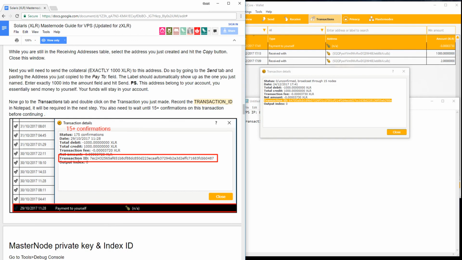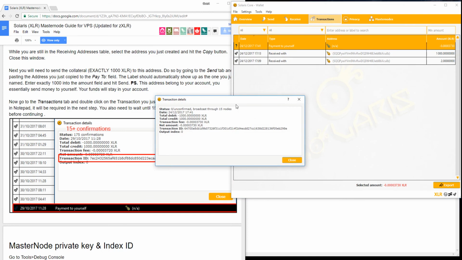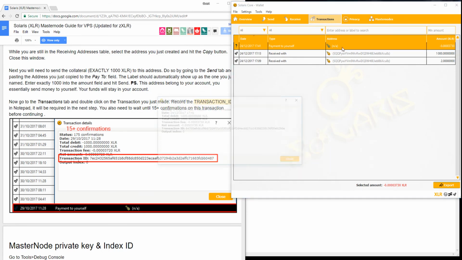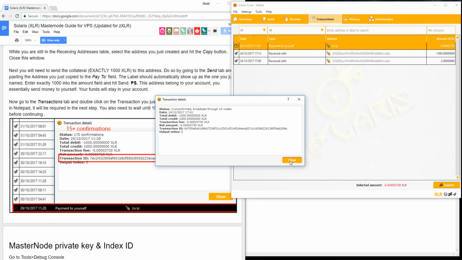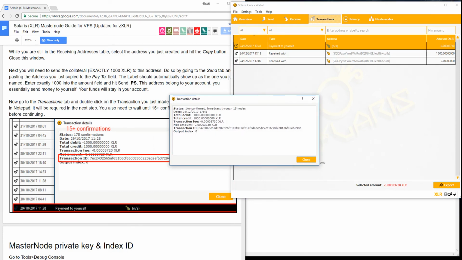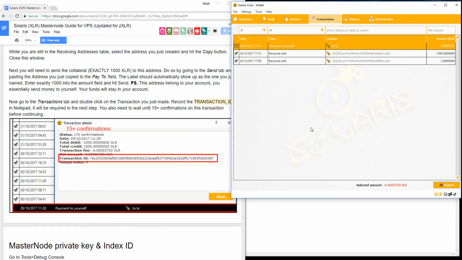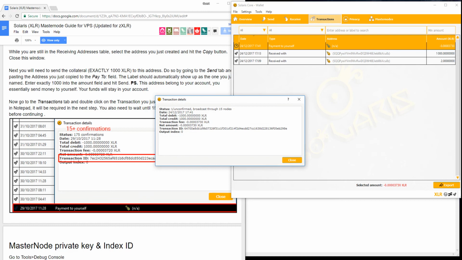Next, you need to wait for 15 confirmations on this transaction before moving on to the next step. As you can see right here, it is 0 right now, unconfirmed. If you go out of it, it might update. So this step can take roughly 15 minutes. There's one already. So I'm gonna pause and come back when this is past 15 confirmations.